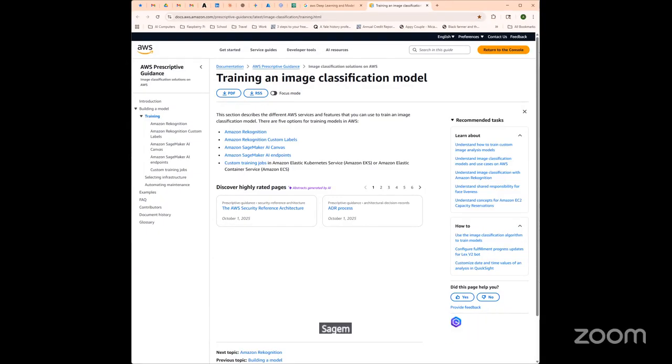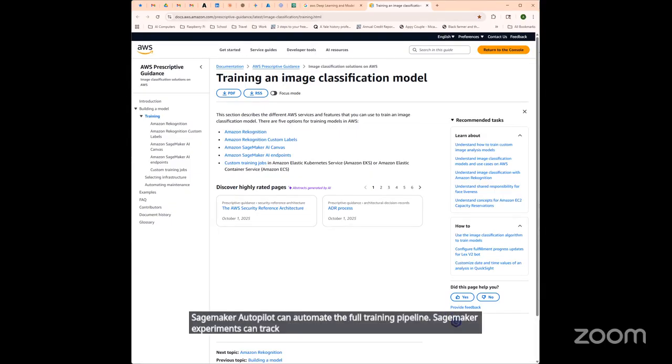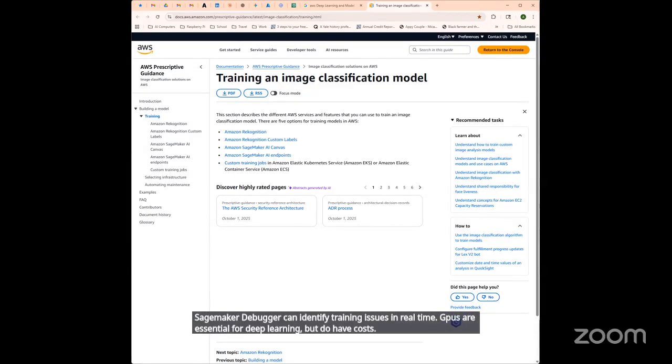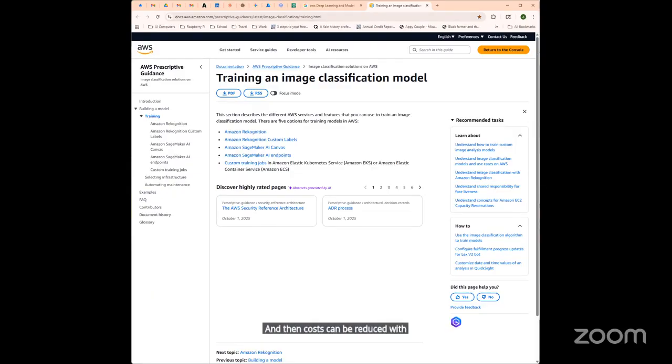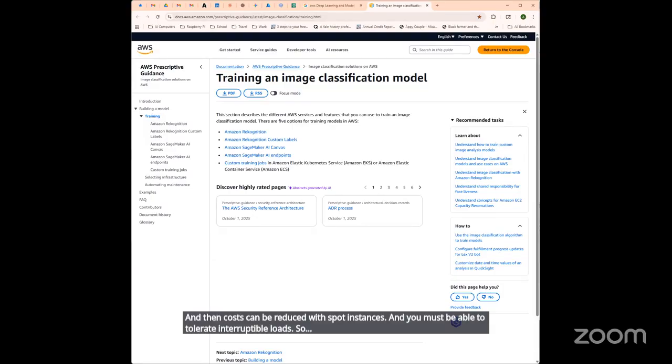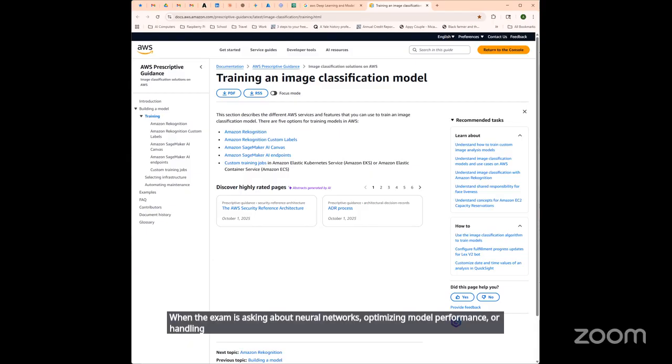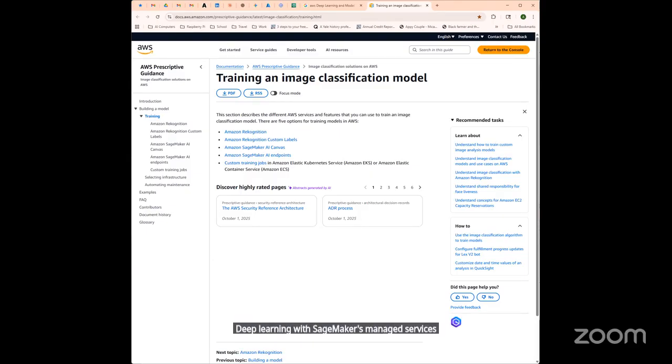SageMaker Autopilot can automate the full training pipeline. SageMaker Experiments can track runs for comparison. SageMaker Debugger can identify training issues in real time. GPUs are essential for deep learning, but do have costs, and costs can be reduced with spot instances, and you must be able to tolerate interruptible loads. So when the exam is asking about neural networks, optimizing model performance, or handling unstructured data like images and text, deep learning with SageMaker's managed services is your answer.